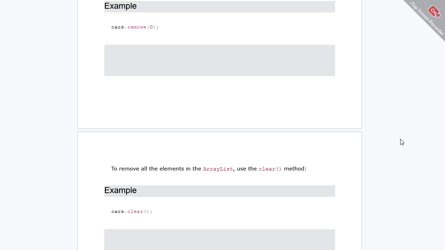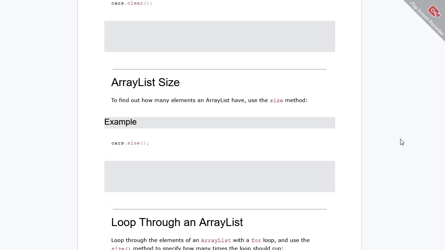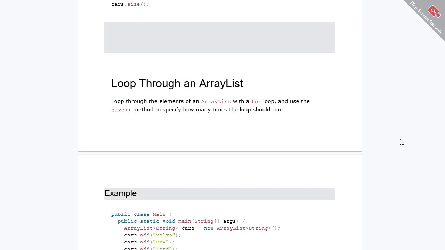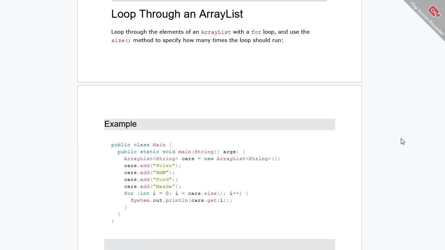To remove all the elements in the ArrayList, use the clear method: cars.clear(). ArrayList size. To find out how many elements an ArrayList has, use the size method: cars.size(). Loop through an ArrayList. Loop through the elements of an ArrayList with a for loop, and use the size method to specify how many times the loop should run.